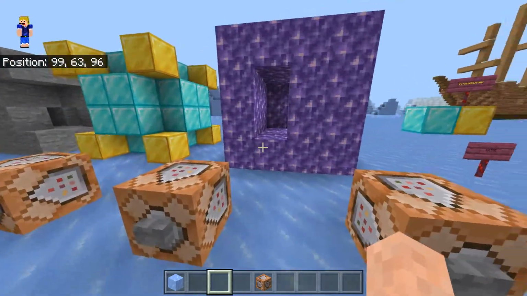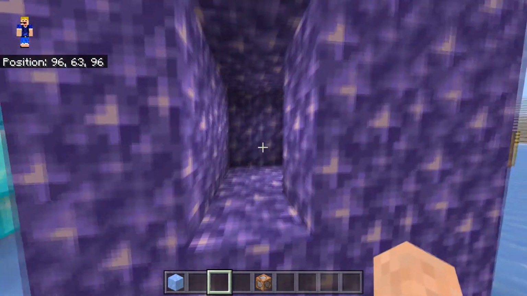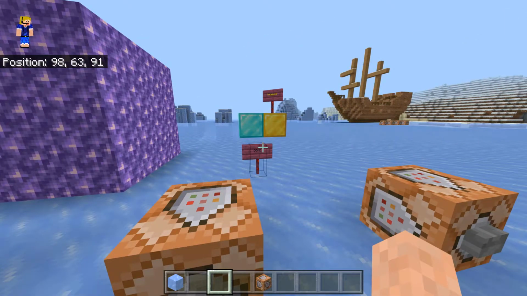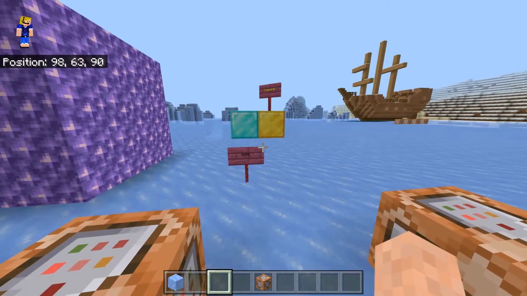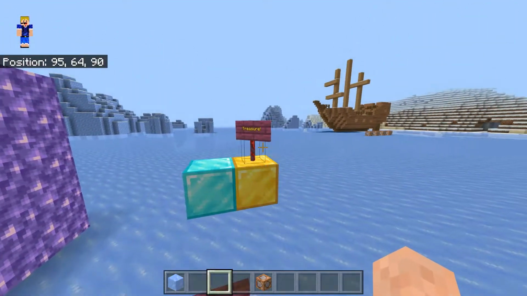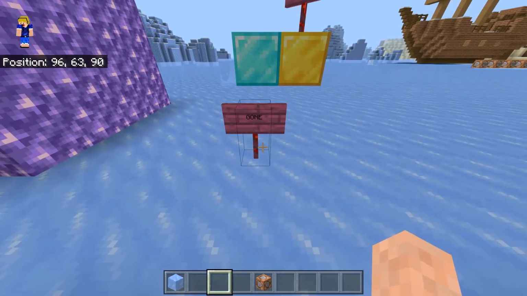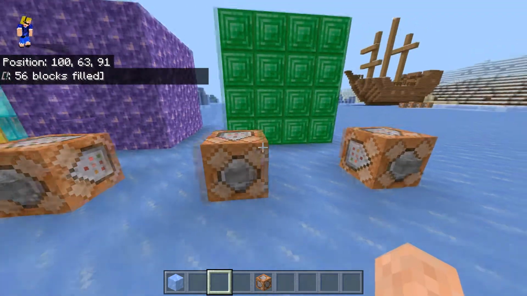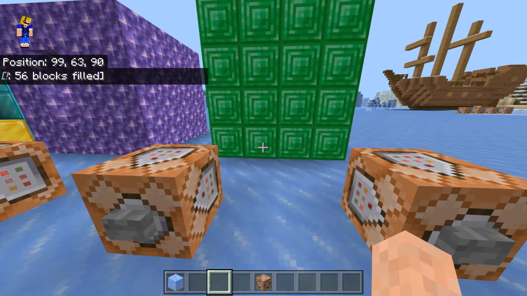Then this will not work because, as we saw before, it deleted all the blocks inside. So luckily there's a solution to this as well. It is the next part of the fill command. So here we can see a diamond block, a gold block, a sign with treasure, and another sign that says gone. And so if we press this button right here, we will see that yes, that sign is indeed gone.